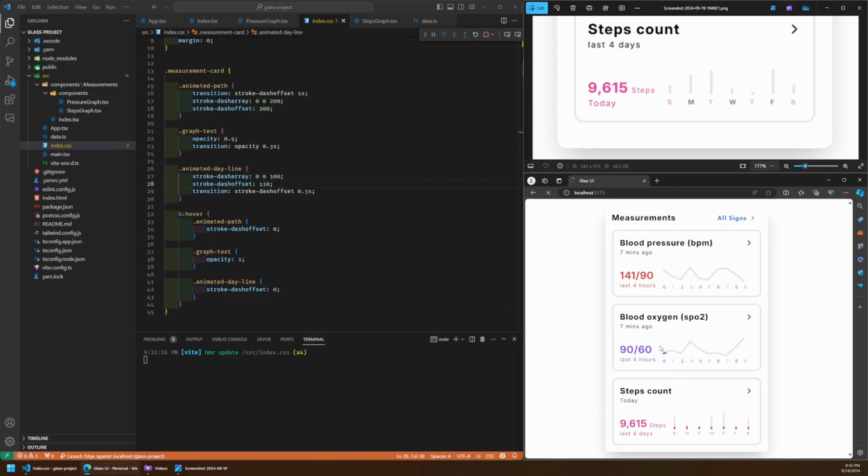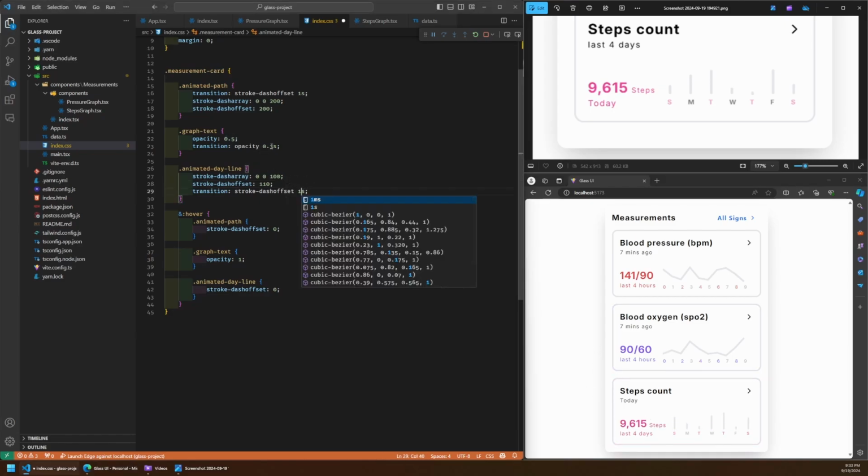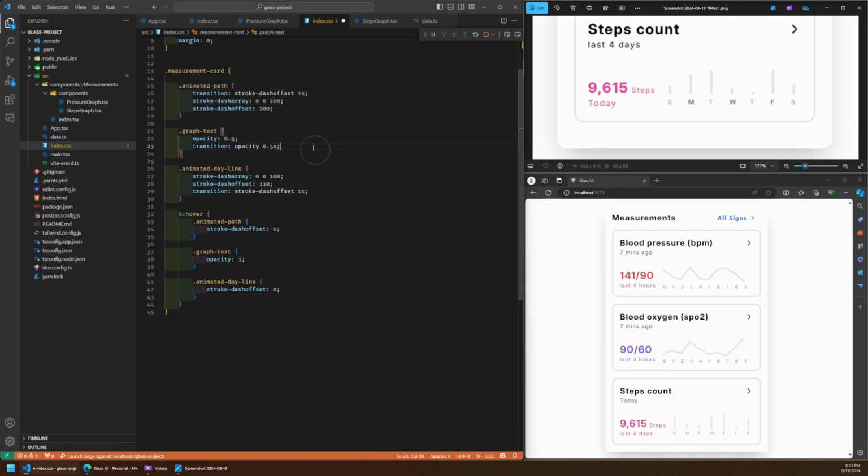The properties are taking some time to load, so yes, make it 1 second, and make the opacity 1 second as well. So all that is left is a very little touch here. What I want here is to make this one 0.5. I'm sure 0.5 is good.